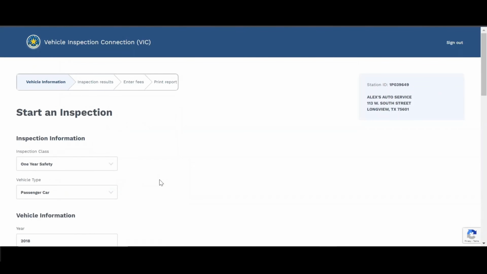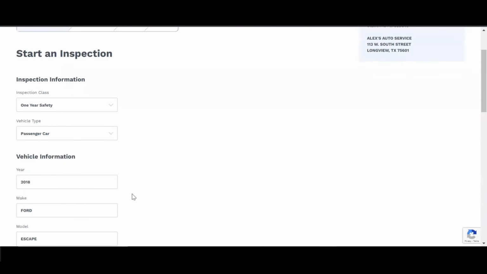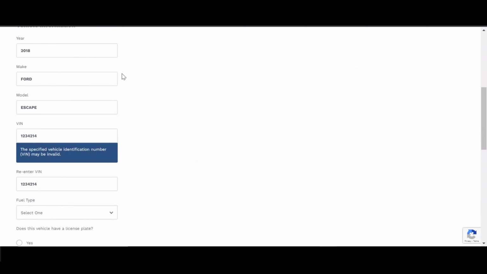Next, you'll need to select the appropriate inspection class and vehicle type from the corresponding drop-down menus. If your vehicle record was recognized during vehicle lookup, the inspection class and vehicle type will already be selected for you. Once the inspection class and vehicle type have been selected, you'll need to review the vehicle information. If your vehicle record was recognized during vehicle lookup, the year, make, model, and VIN will already be populated. Review this information to ensure that it is correct.